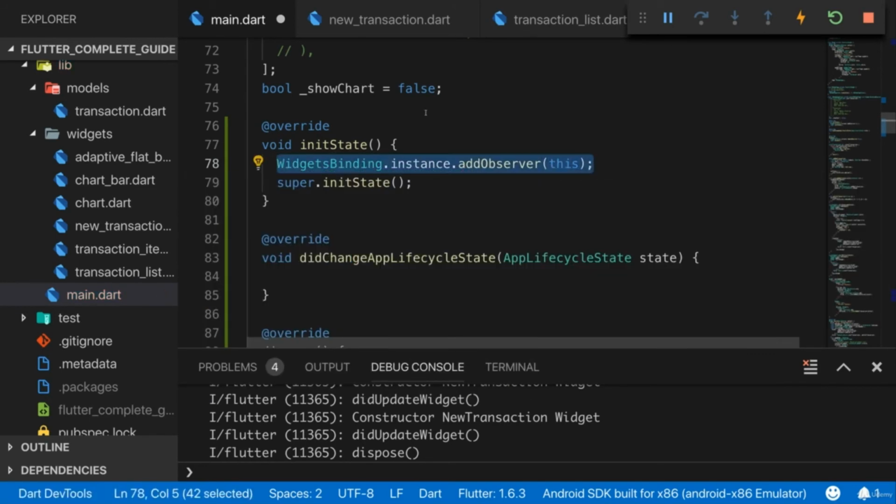So with this line, you're telling Flutter, hey, whenever my lifecycle state changes, I want you to go to a certain observer and call the didChangeAppLifecycleState method. That's what WidgetsBinding tells Flutter. We then tell Flutter that the observer is this, so this class itself, and therefore this class, of course, needs to have a didChangeAppLifecycleState.